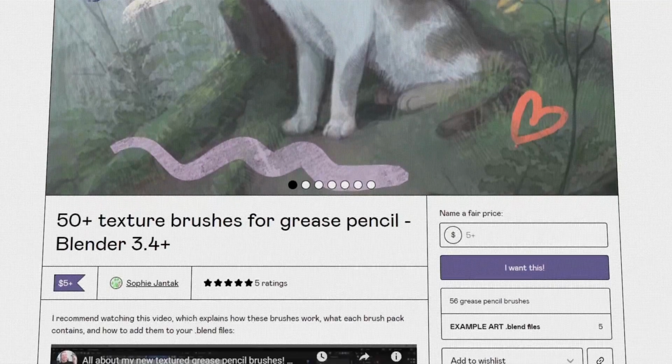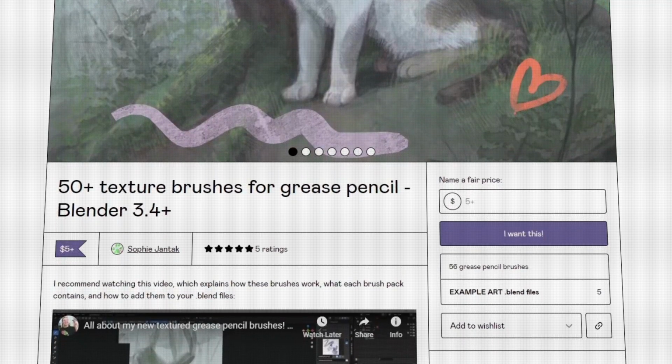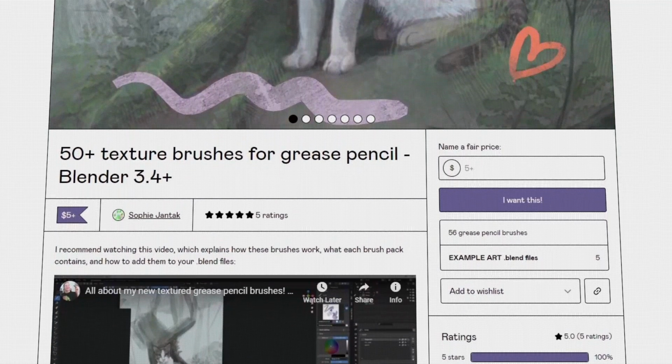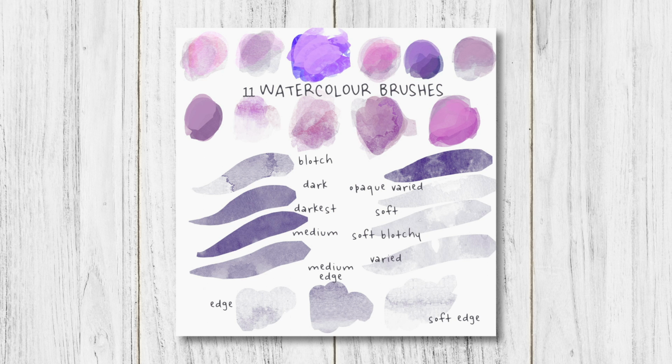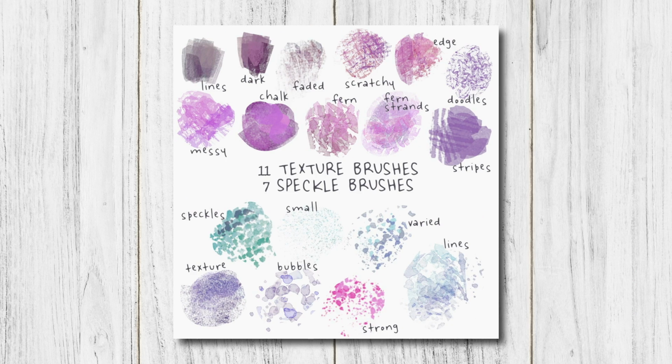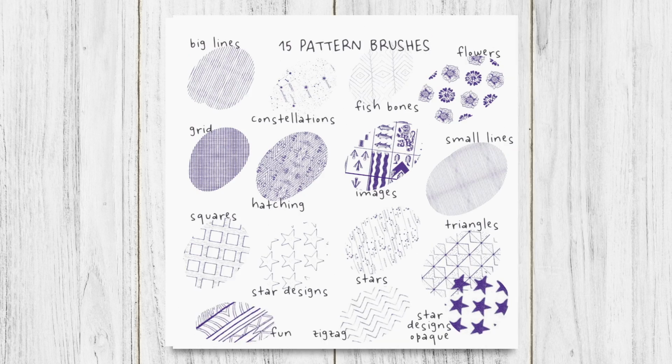This one includes 56 brushes with repeating textures, either made from real ink and watercolor textures or pre-made digital patterns. To be more specific, for $5, you will have access to 11 watercolor brushes, 11 diverse texture brushes, 7 speckle brushes, 12 fur brushes, and 15 pattern brushes.